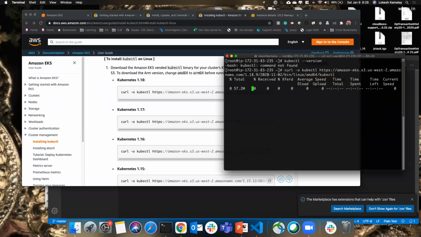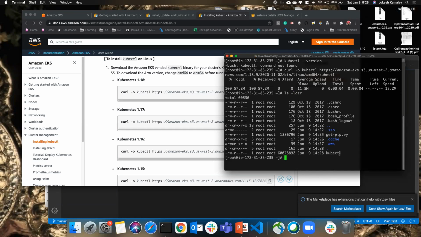I downloaded kubectl. It is so slow. Yeah. So if I look, I have kubectl here. Let's move this kubectl to /usr/bin. Before that, let's change the permissions. chmod a+x, so everyone can execute kubectl. Now move kubectl to /usr/bin.